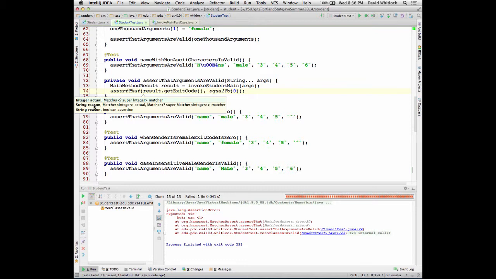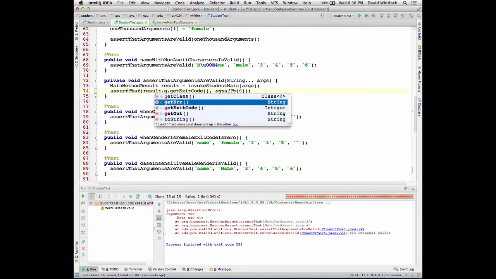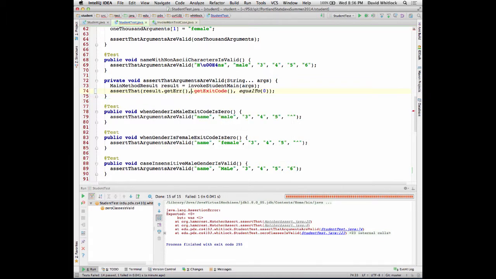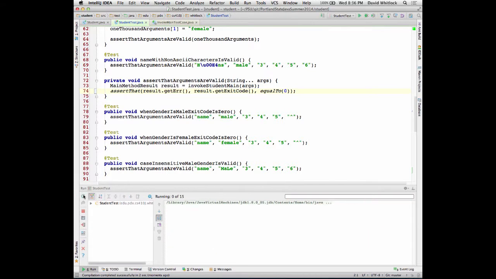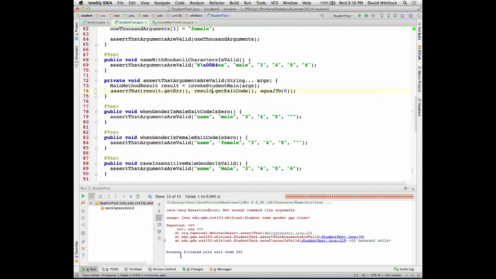And so what I want to do is that when it does fail, I want to print out the contents of standard error, because it's like, gosh, I expected the exit code to be 0. It's not. What was written in standard error? So now when I run it, it tells me, okay, not enough command line arguments. That ain't right, right?